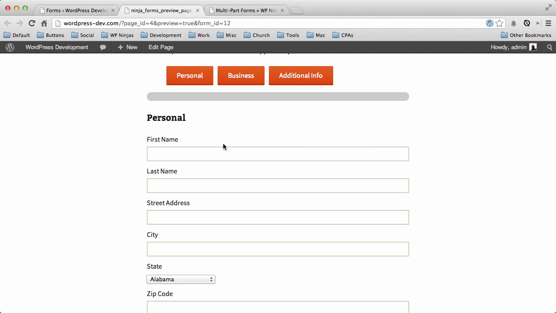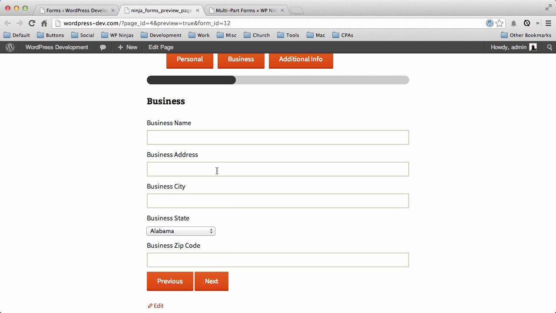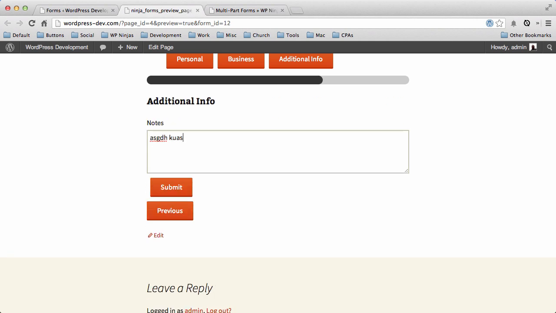Now if I go through here and enter some dummy information, it doesn't really matter what it is at this point. We click next. We'll enter a business name, business address, business city, business state, business zip. Say next. And we want to enter a bunch of notes. And now we're going to submit.